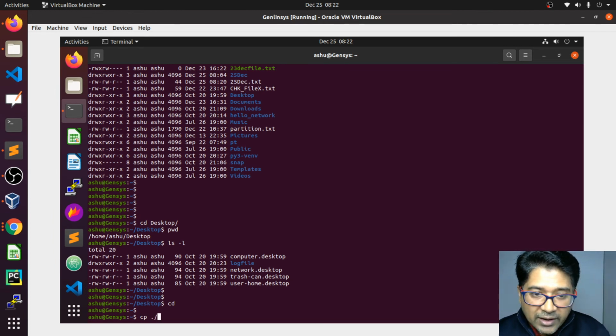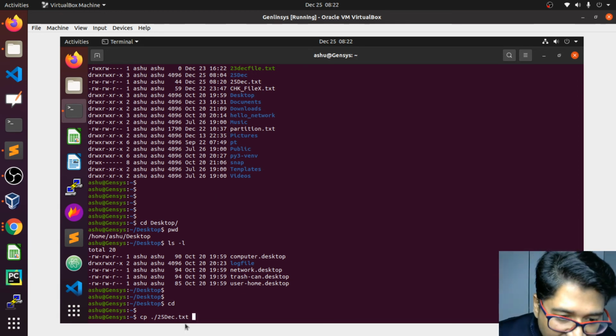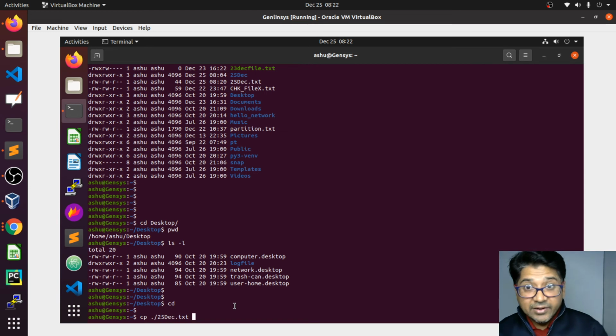What is my file name? What is my file name, guys? 25 December .txt. This is my dot; the first dot says my current directory. So what is my current directory? The home folder. We have this file.